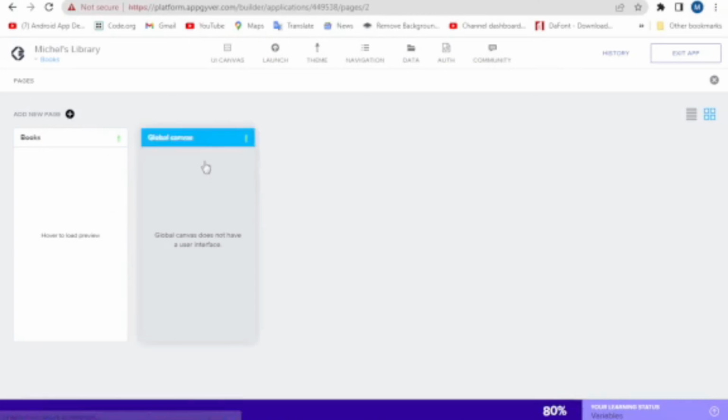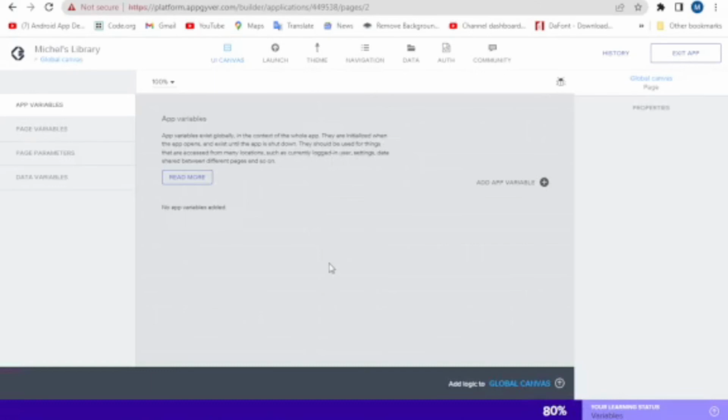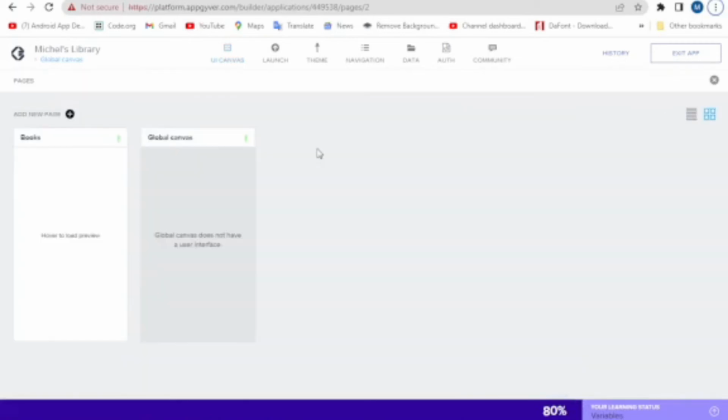So the global canvas basically only holds variables which you can come and adjust for all pages in the app. Global canvas really just stores up the variables and is like the main coordinator. He's the living room of the household of the app. I don't know if you can say that, but I think that's pretty good. So now we're finished with the UI canvas.